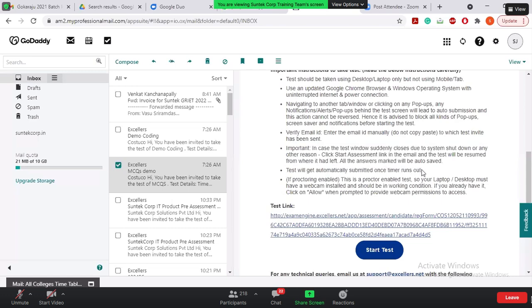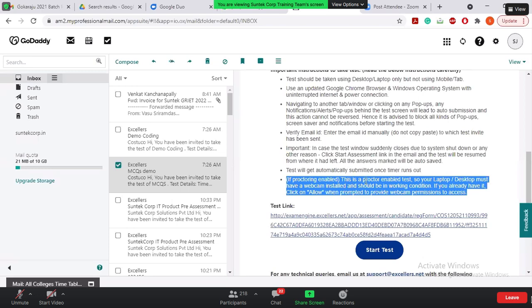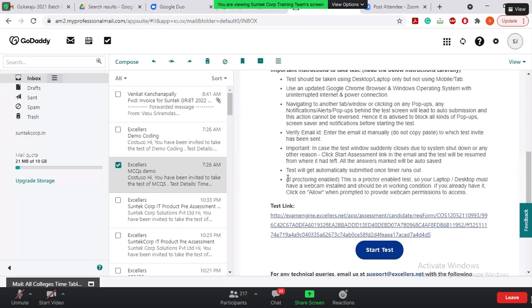Like let's say the duration of the test is 2 hours 35 minutes, right? Today's test is 2 hours 35 minutes. So if you don't complete in the given time, the test will get submitted automatically. So that is something you have to take care of. Next is if proctoring is enabled. This is a proctor enabled test. So as of now, we are not keeping it as proctor enabled.